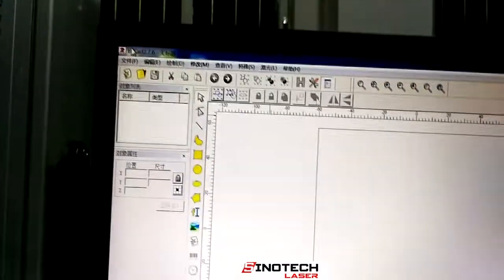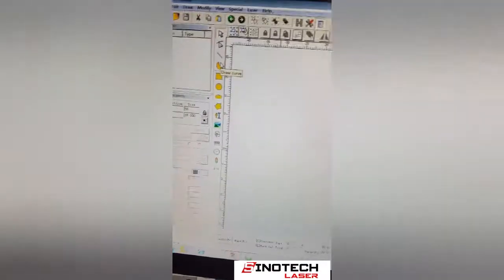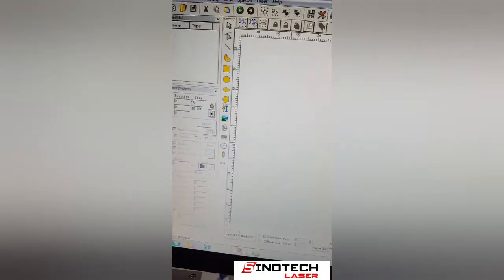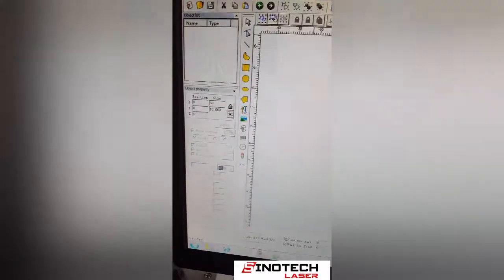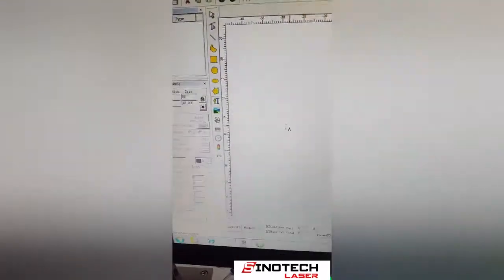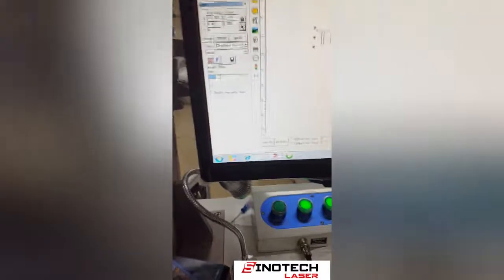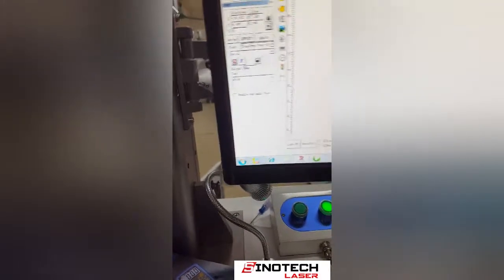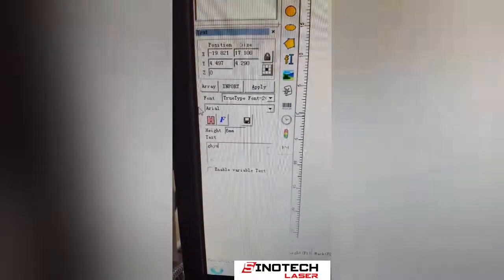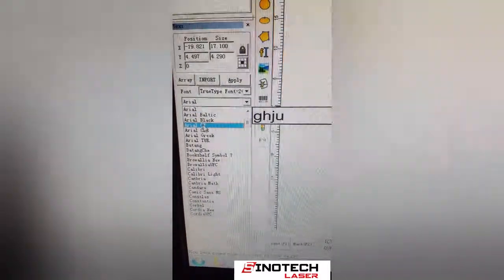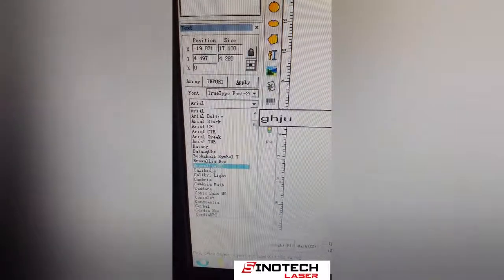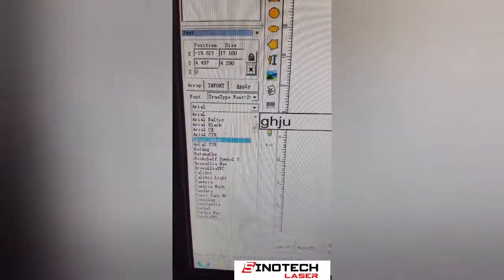We can try to type some text on the software or draw patterns on it. For example, we input some random words on the software and click Apply. And here you can choose different fonts. After choosing the fonts you want, then click Apply.